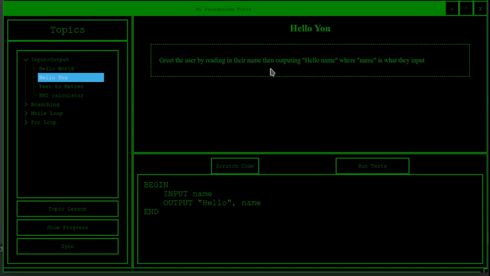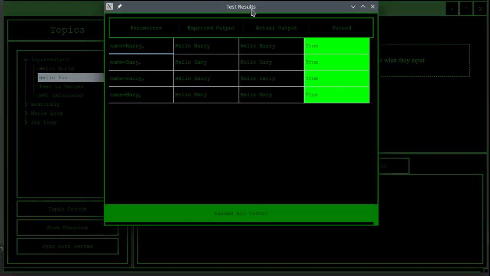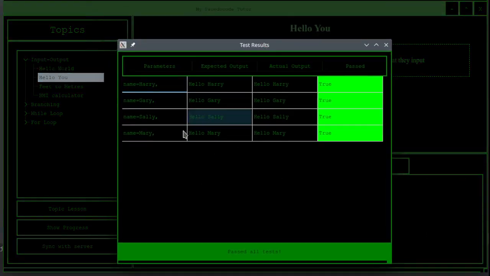Greet the user by reading in their name, then outputting hello name, where name is what they input. You can see I've already got an answer in here because I've done this question before, but if I hadn't, I'd type out that code, I'd click run tests, and this has passed all the tests. What this means is it runs that code with different inputs. It's run it with Harry, Gary, Sally and Mary. It expected to get out hello Harry, hello Gary, hello Sally, hello Mary, and that is in fact what it got back, so it's all correct.